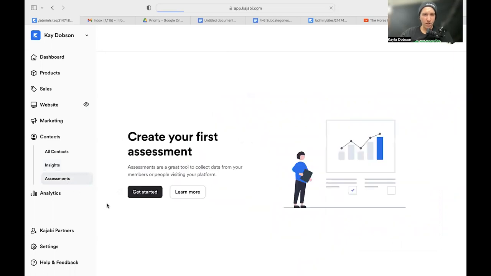So moving forward here, so assessments. So assessments are basically you creating some sort of poll or test that people can fill out that literally creates a feedback loop to you on whatever you're trying to accumulate as far as knowledge goes from your ideal customers, right? So it's a great tool for you to collect data from your members, just to get to know them better and to see how you can serve them better. So this is a really handy tool that you can use.